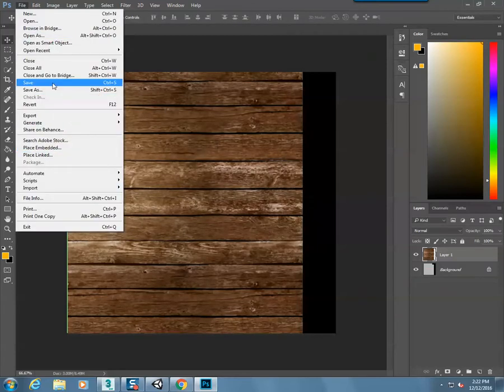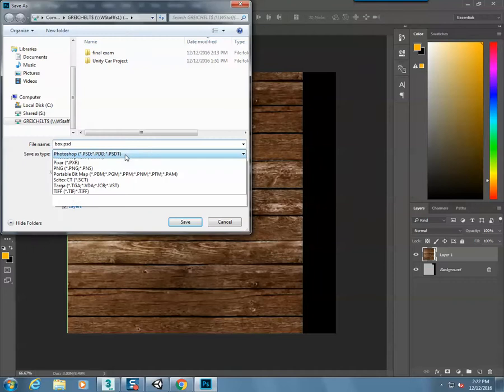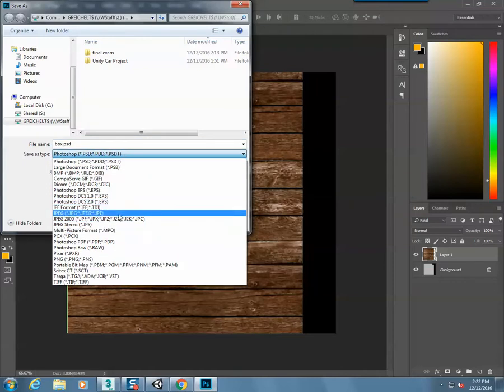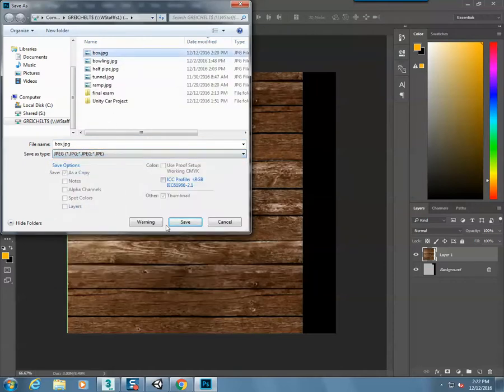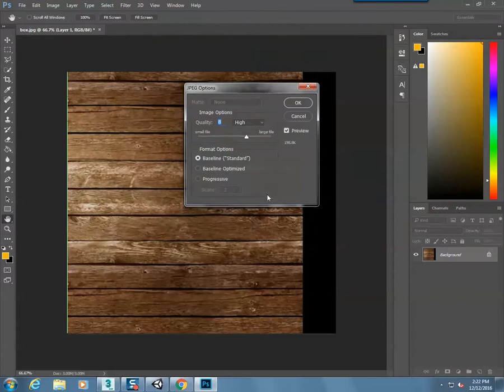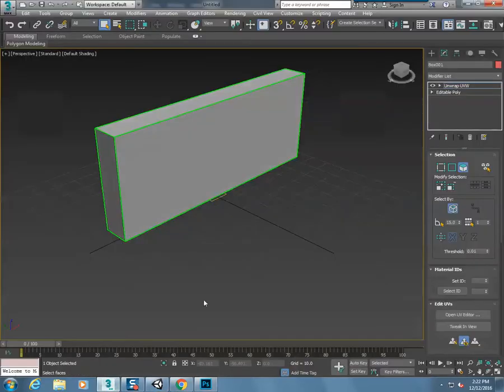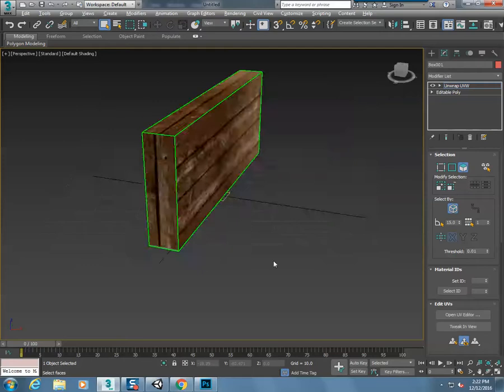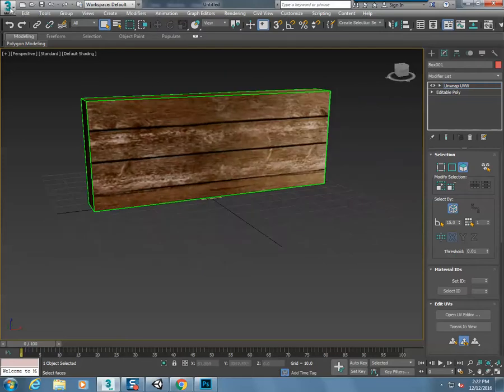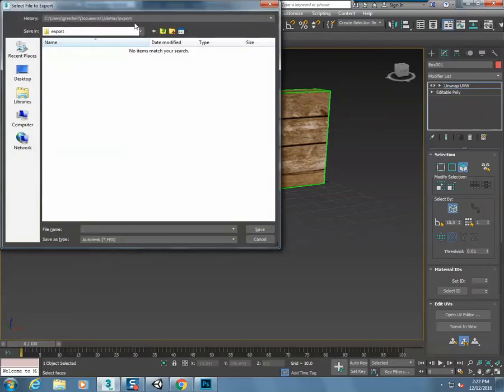File, save as. Save this thing as a JPEG image. Find the box, hit save, click yes, click OK. Come back into 3ds Max here. Hopefully we got our box on there. Good. And then I can go on here to the 3ds Max, export. Export as an FBX file.